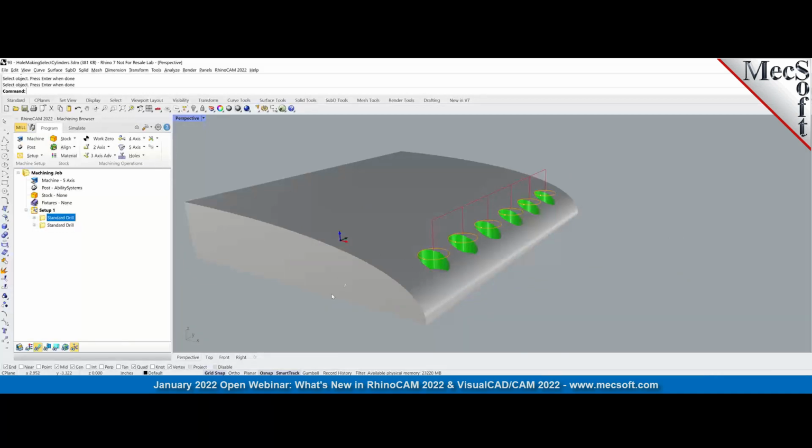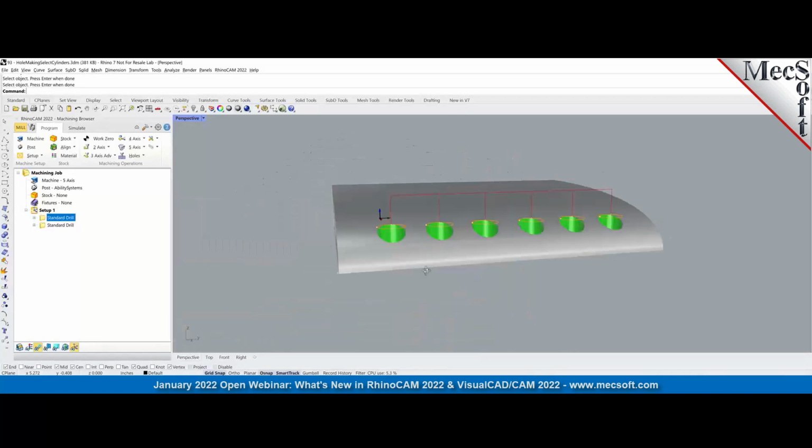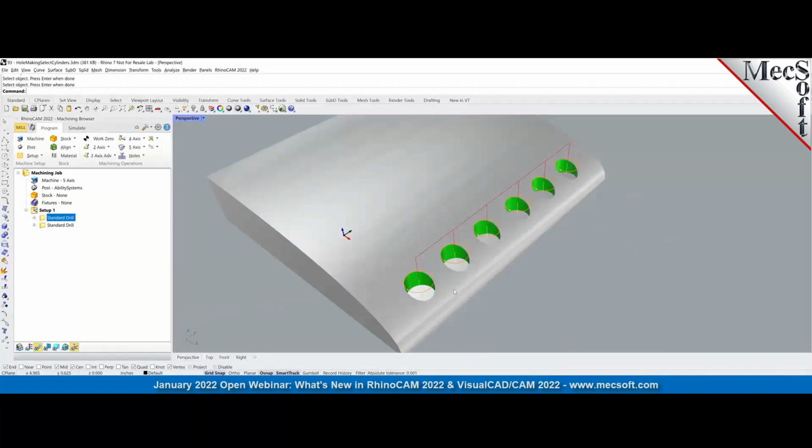This is very useful when you have situations like this where we don't have curves, and also in 4-axis, especially in 4-axis where you might have holes on a cylindrical part or a portion of a surface, and it's not easy to just create geometry there to use 4-axis hole making operations. So this is an important change.